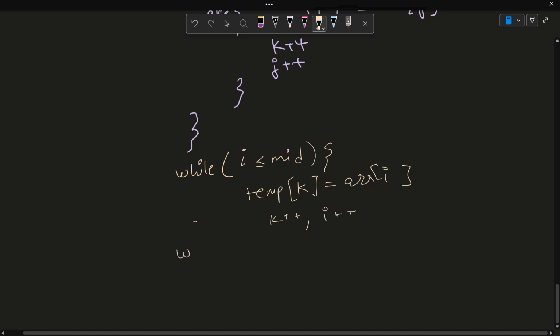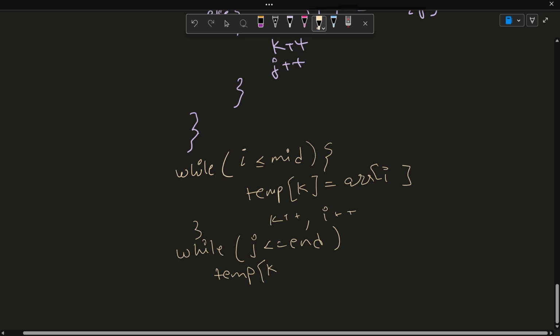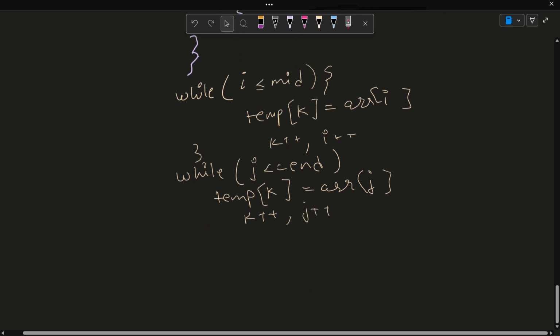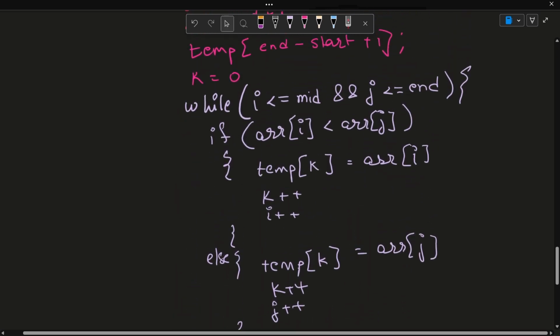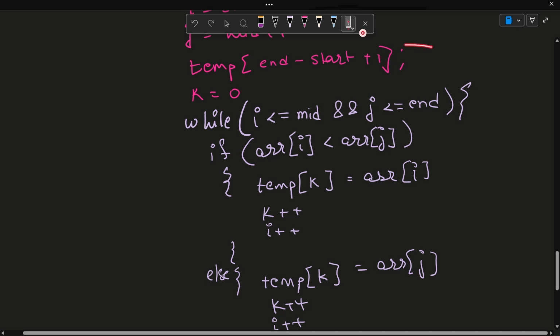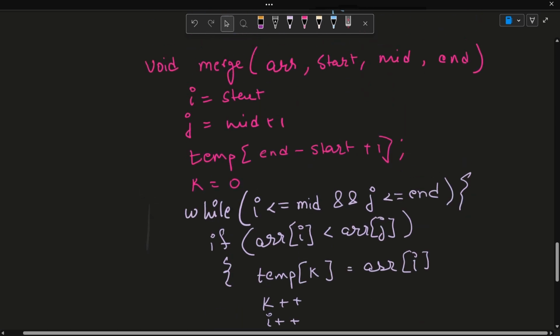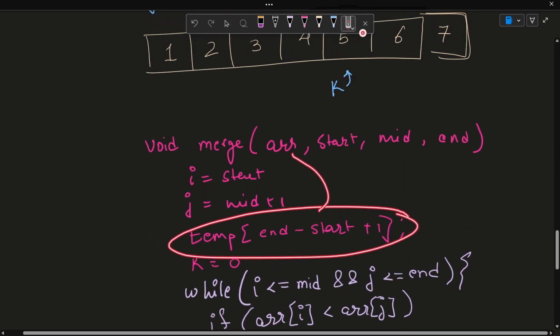Similarly, we do the same thing for the other one. While j is less than equal to end, we do temp of k is equal to array of j and then k plus plus and j plus plus. This is what we are going to do. Now after sorting this, we would have the sorted array in this temp array, right? Now we have to copy this value back to the original array.